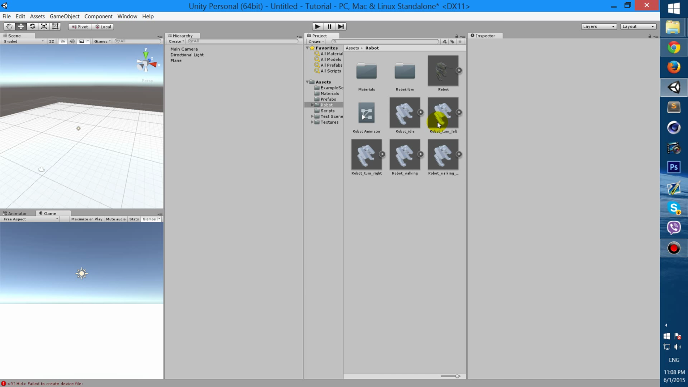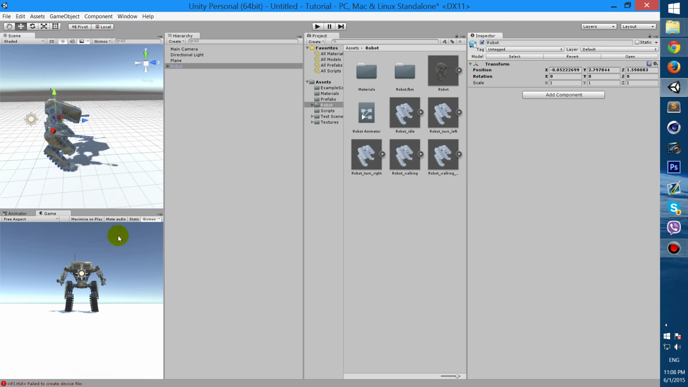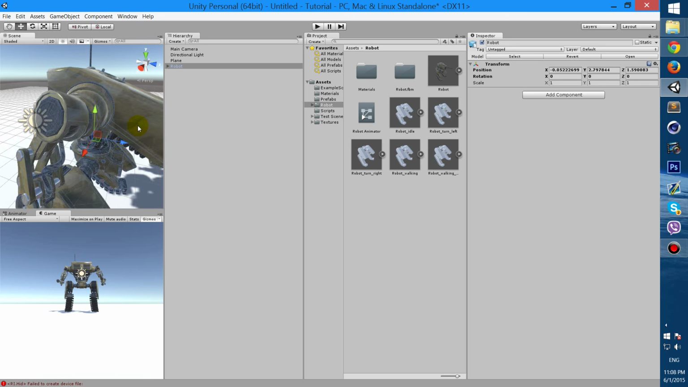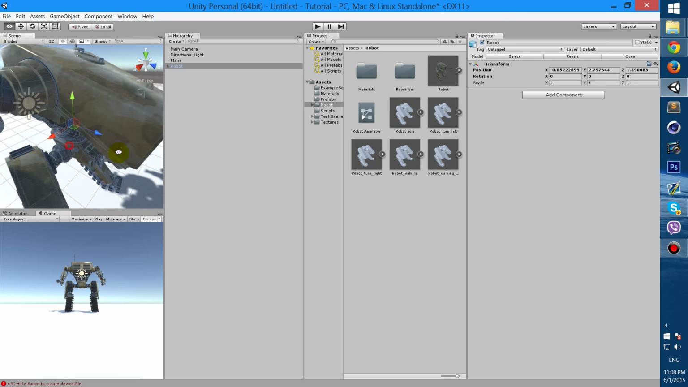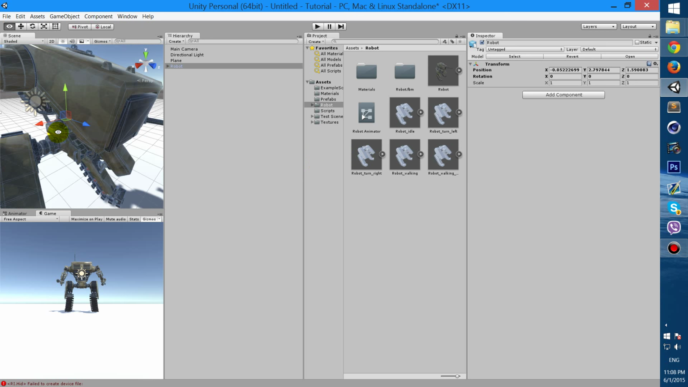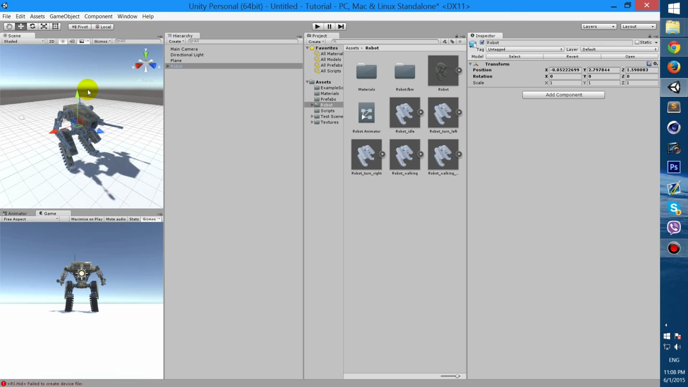Hello, in this tutorial we're going to show you how to import your custom robot into our robot starter kit. In order to have a fully functional robot with all the animations, you have to adjust the pivot of your robot, or the axis of your robot, so that the red axis points on the right side, the blue axis points forward, and the green axis points up.